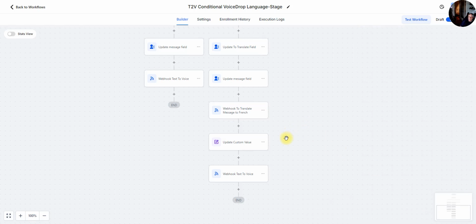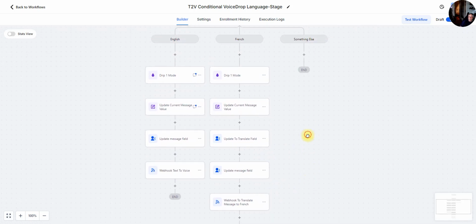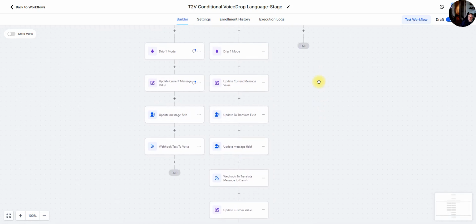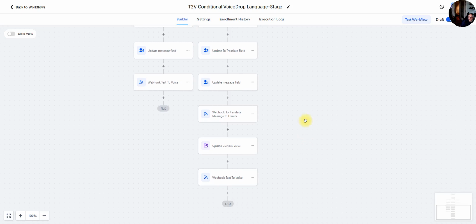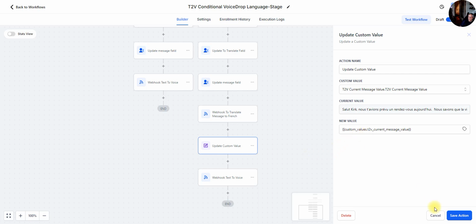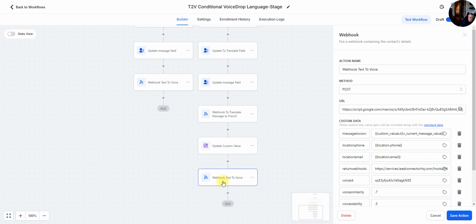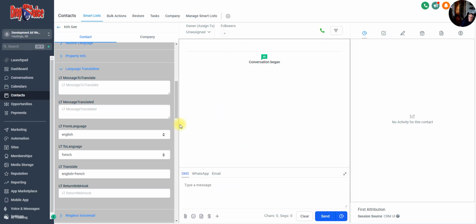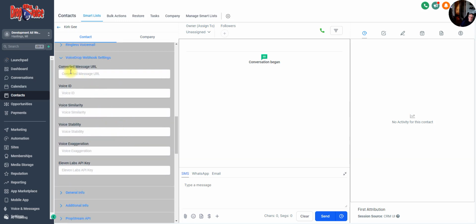So that's the only thing that's really going to change, and you can just copy and paste this right into your current workflow that you've got set up, and then duplicate it all the way across for all your conditions. So the first thing it does is converts the English to French, then it updates the custom value for English to French, and then it sends it through the TTS to 11 Labs, and then it's stored in, you've got your message being translated to the URL for the converted message.